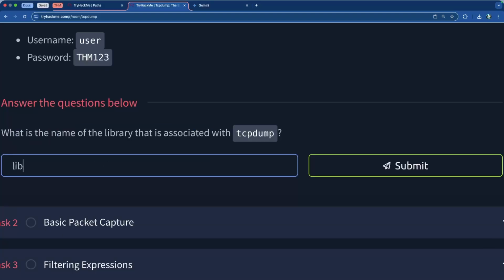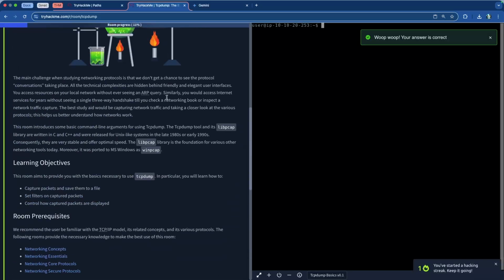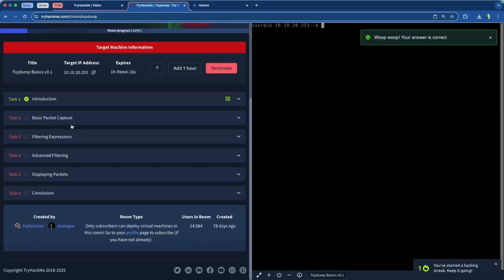So the first question is: what is the name of the library that is associated with TCPDump? And that is libpcap. And then we press enter, and that is our answer. And we have officially gotten our first correct answer and finished with the intro.